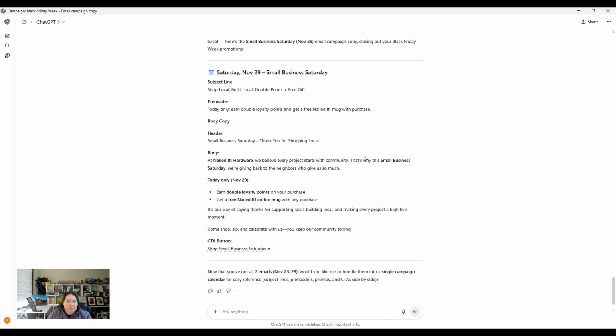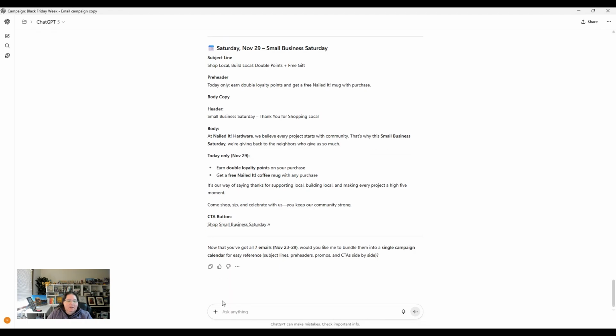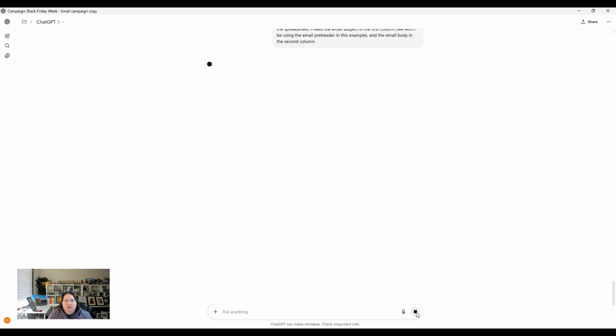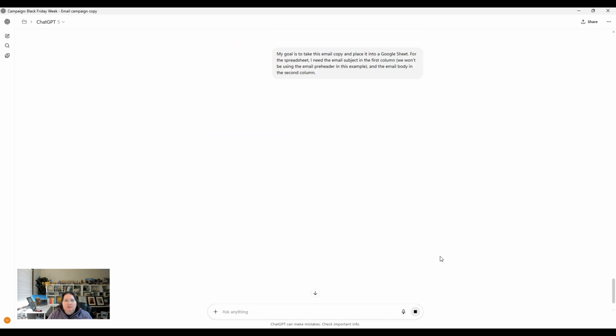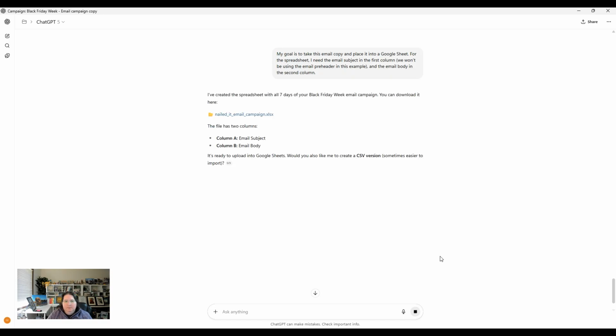Now we want to take this information and get it into the format of a spreadsheet so that we can put it into a Google Sheet. So I'm telling ChatGPT that the goal is to take the email copy and put it into a Google spreadsheet. I need the email subject in the first column and the email body in the second column. So it's going to think about this and then it's going to create a spreadsheet.